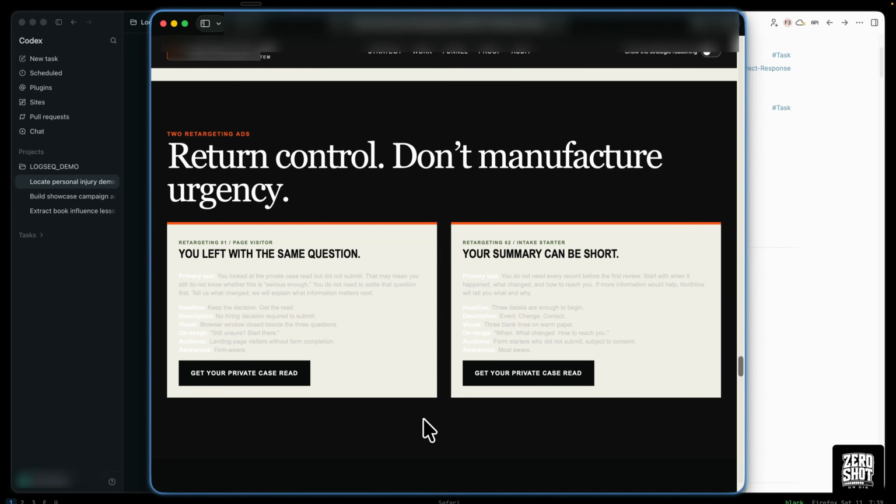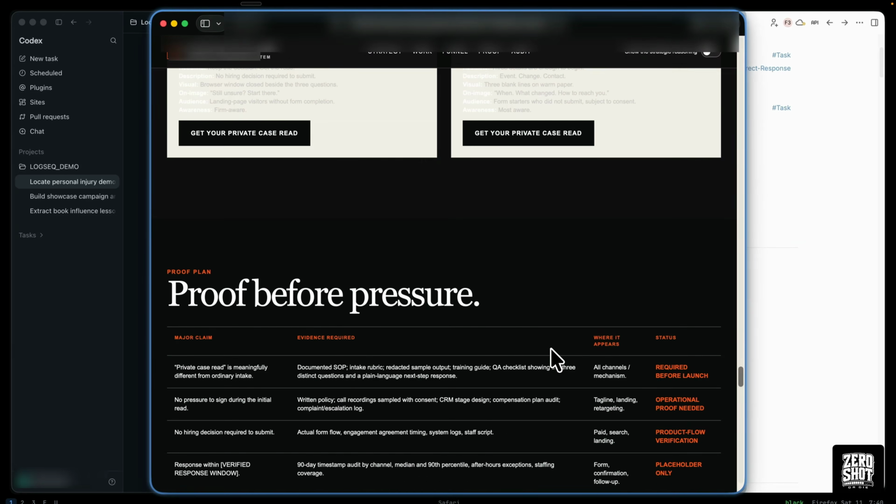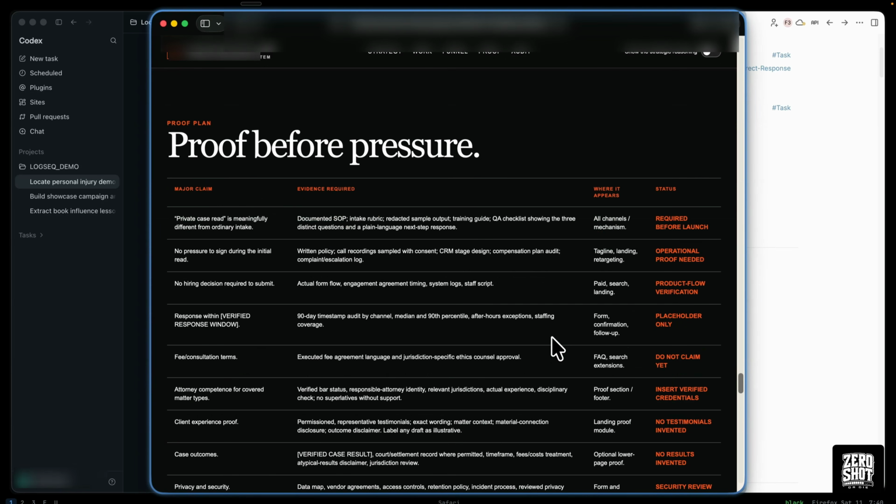Two retargeting ads, return control, don't manufacture urgency. And you're left with the same question. Primary text: you looked at the private case read but did not submit. That may mean you still do not know whether this is serious enough. I don't know. You do not need every record before the first review. Whatever, decent. I like that it's laying all this stuff out so that at least I can have a mental model of something to aim for.